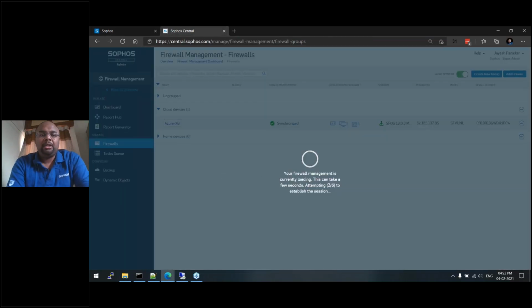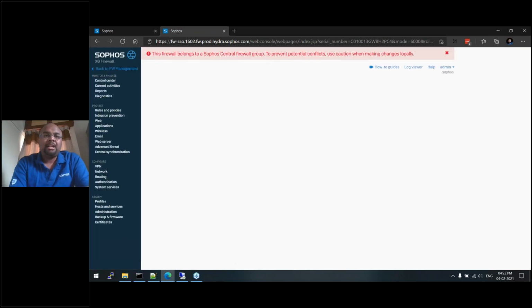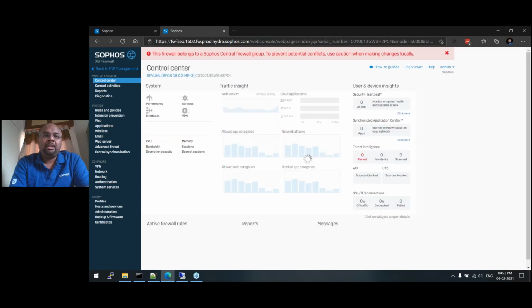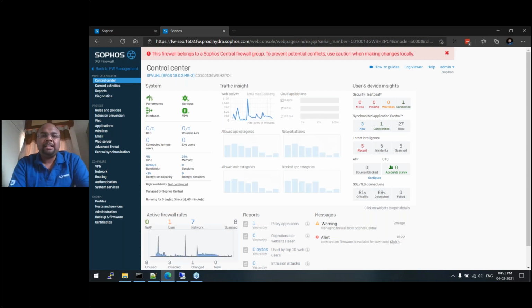So it might take a few seconds to connect. Once this is done, you will get the same experience that you get when you are trying to access the firewall locally. And this is how the URL would be changed. It would be fw-sso. So this is how it would look when you SSO from Central to the XZ firewall.